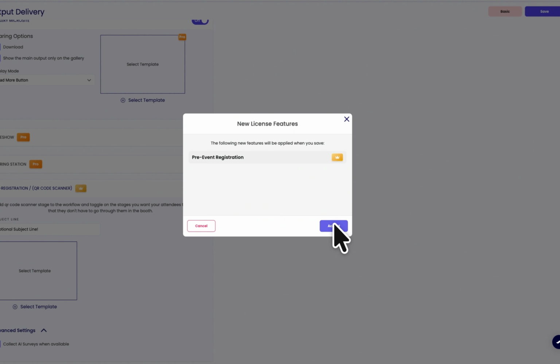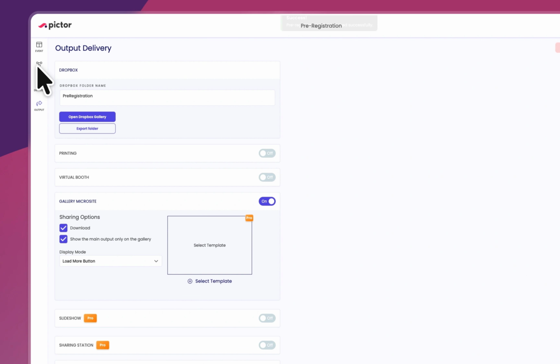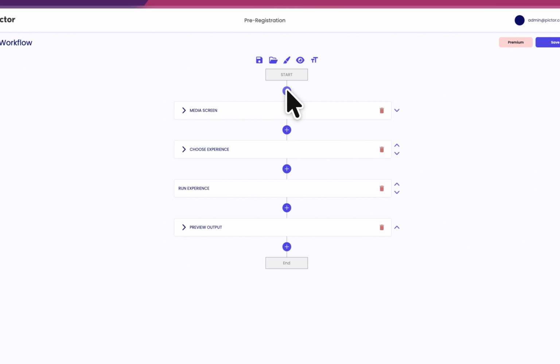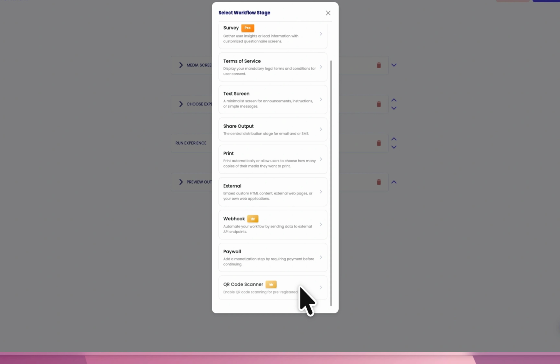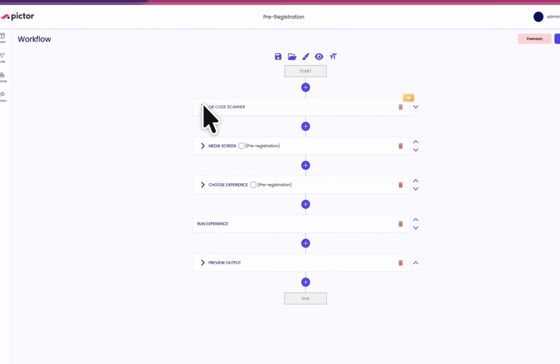Click on Accept to confirm and continue. Go to Flow to manage and view the workflow steps. Click a plus sign button to add a workflow stage. In this case, enable QR code scanner for pre-registered users by clicking this option. Toggle the QR code scanner caret to set up settings for pre-registration.